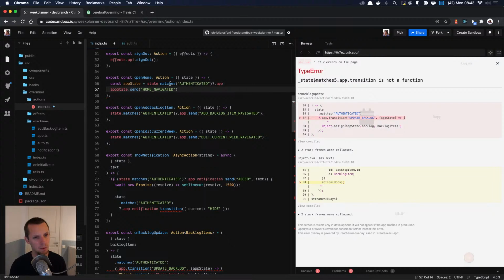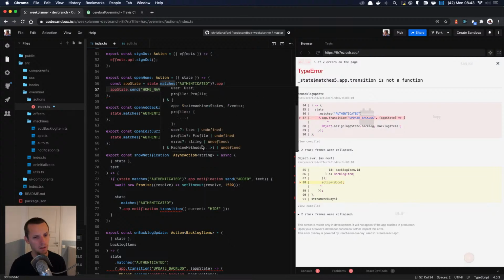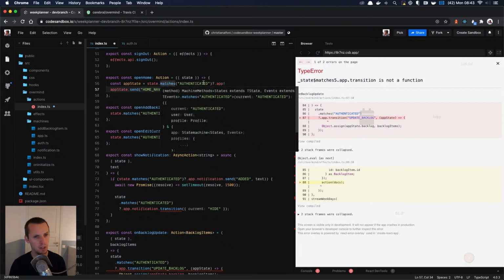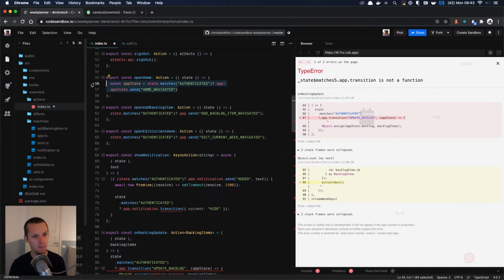Okay, so it seems when it goes through a matches, which can be undefined, then everything can be undefined. Maybe that's intentional by TypeScript. So since this might be undefined, this automatically also becomes undefined. So we're back at typing issues again. Like this API doesn't really work.